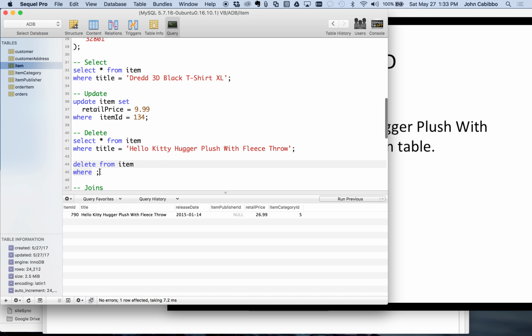So I could do two things. I could copy the title and put it in there, but I'm going to go ahead and just say where the item ID equals 790. Because again, that's the primary key. It makes it unique. I'm going to run this statement here.